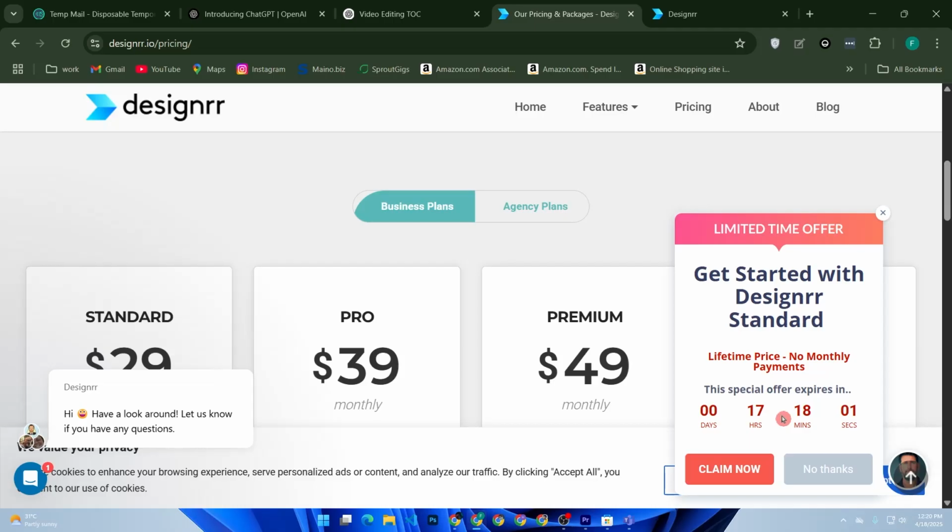Then hit export and choose PDF, EPUB, or Kindle formats. You now have a pro-level ebook ready to sell, give away, or use as a lead magnet.